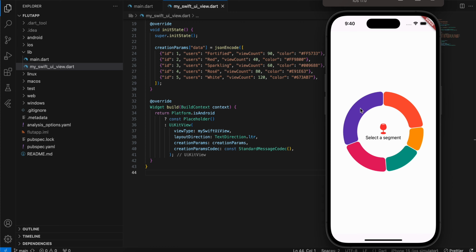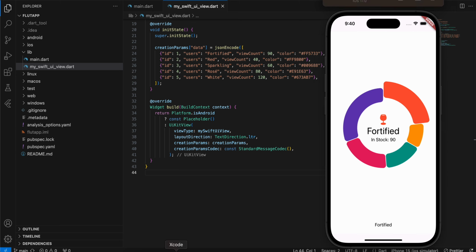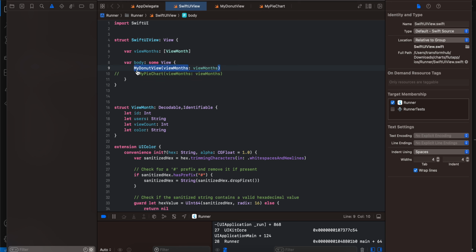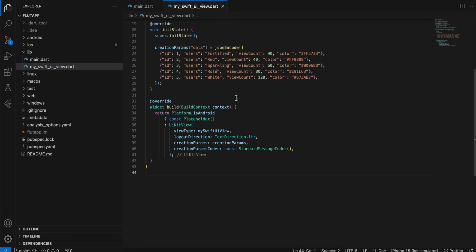So this is the donut chart. If I click on any section of the chart, it shows the details for that. Now I will comment out my donut chart and uncomment my pie chart, and I will show you that as well. In the meantime I will just show you the setup.